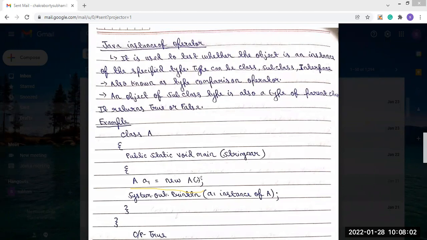So the Java instanceof operator is basically doing what? It wants to find which type of object it is. After that, you see we have used System.out.println and A1 instanceof A. That means we want to know which type of object A1 is, because A1 is the object of the class A. So we are finding whether A1 is an instance of A.